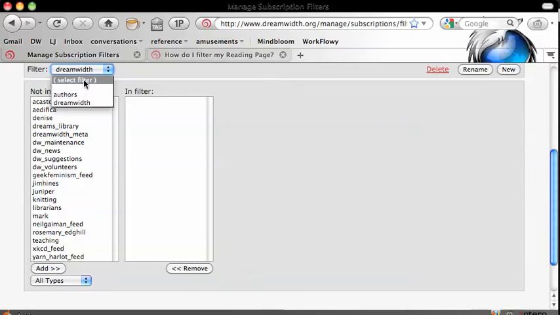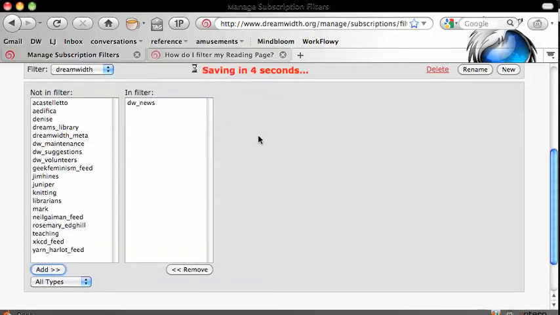I can change which filter I'm editing, delete it, rename it, or create a new one. And then it's going to tell me who's not in the filter and who is. In this case, I can add a new account to the filter by clicking on it and clicking Add. And you'll see that it will save 5 seconds after I make a change, so it will save automatically.